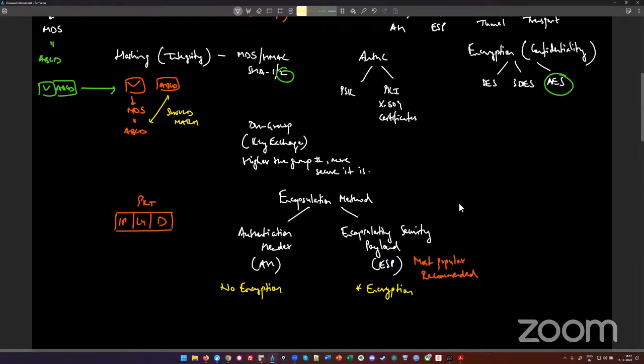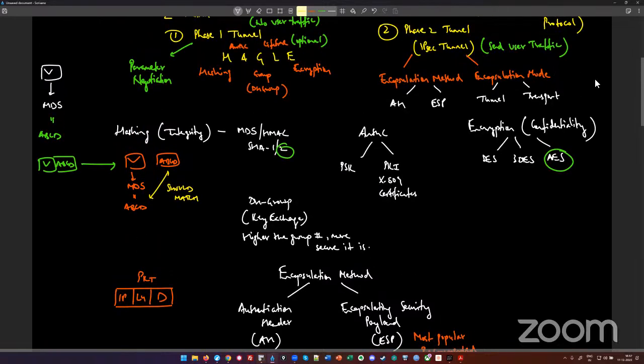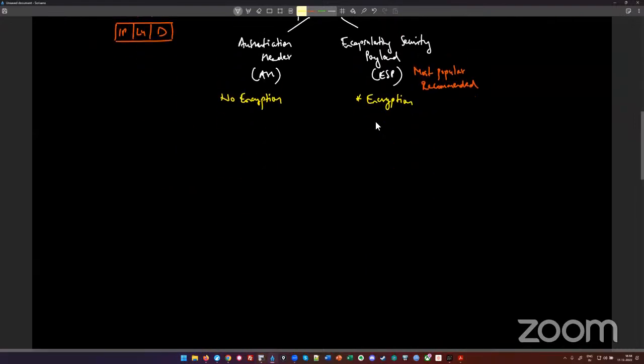Now, the other thing was the mode. In which mode do you want the packet to be? We have tunnel and we have transport. Both of them have both the modes. So AH has AH tunnel and AH transport. ESP has ESP tunnel and ESP transport as well.